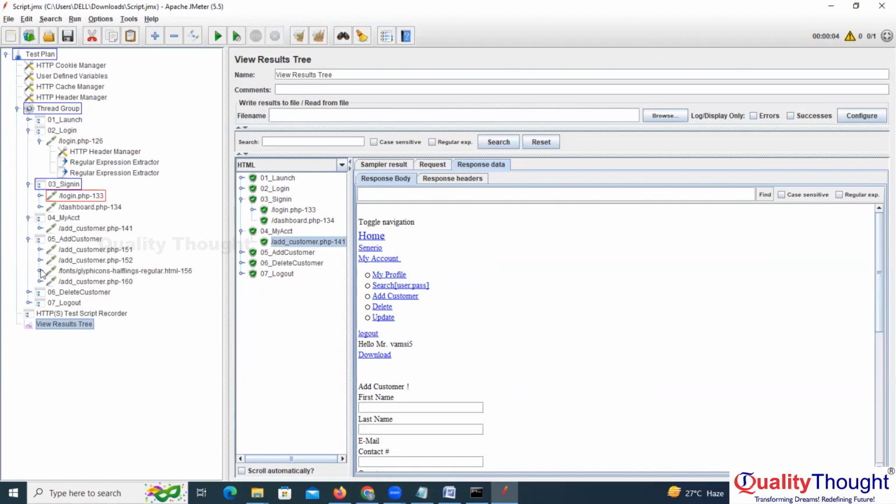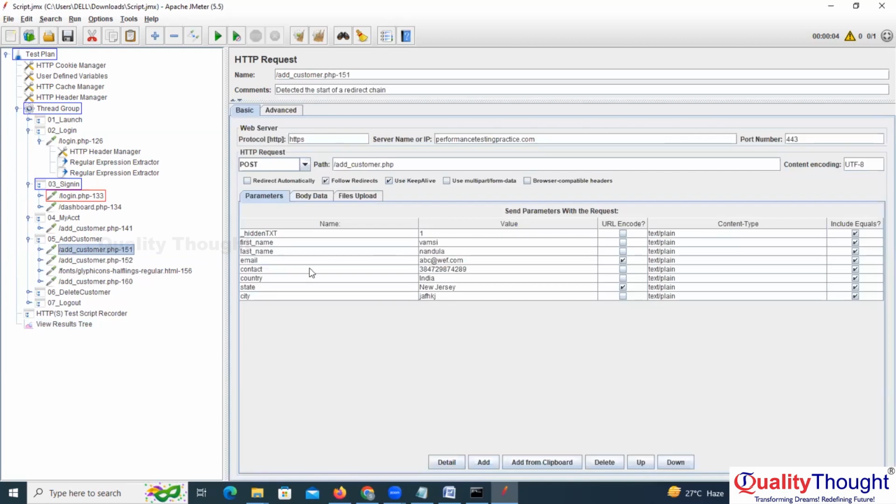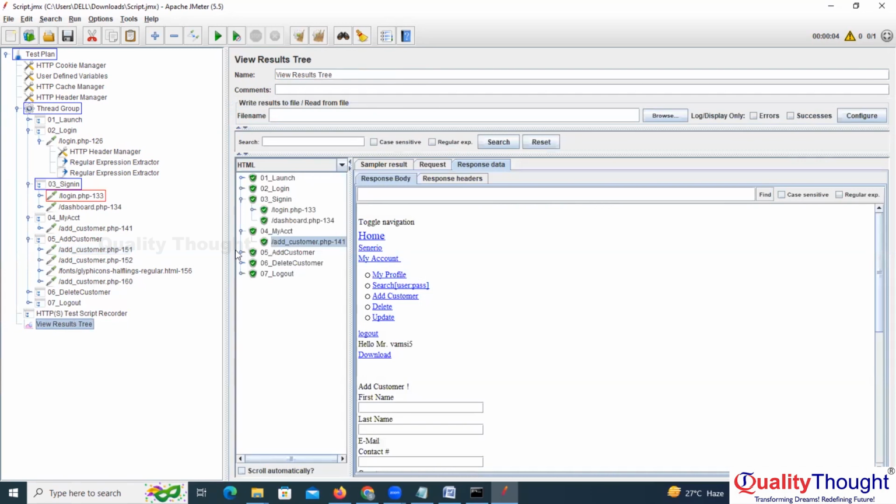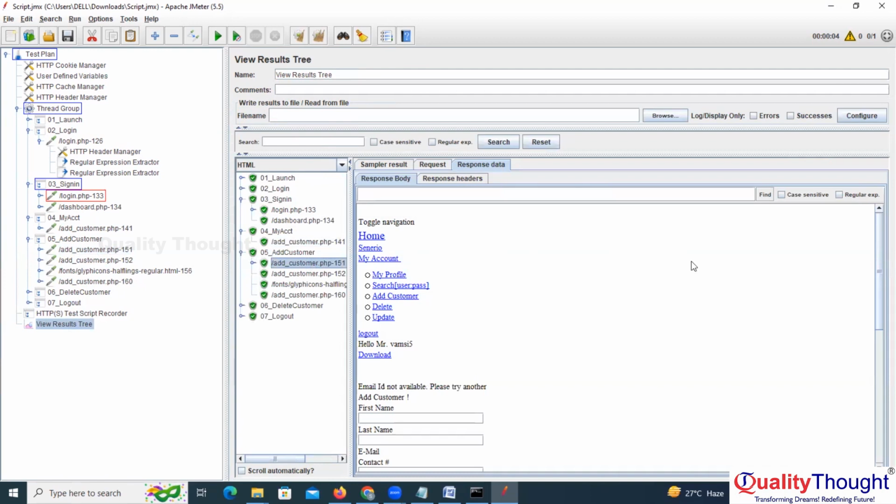But here, what is your next step? You need to add the customer now. Add customers. So let's go there. And here I just clicked on my script, add customer. What is your first request? You're seeing this first name, last name, and all this. And let's see in my results whether it is added successfully or not. What is my add customer here? This one. Click here.